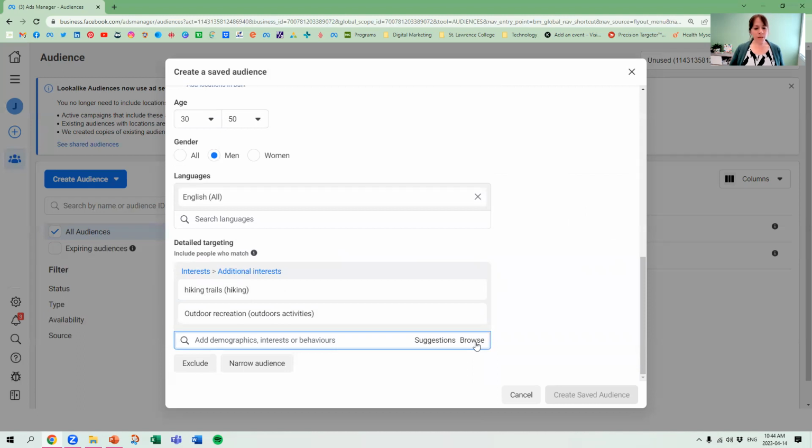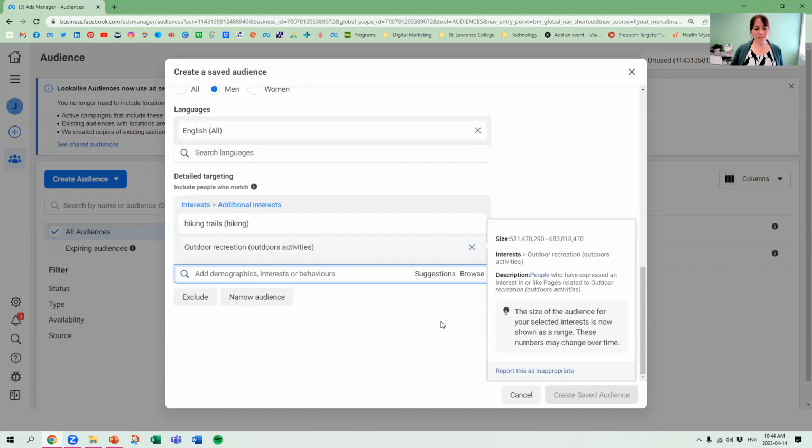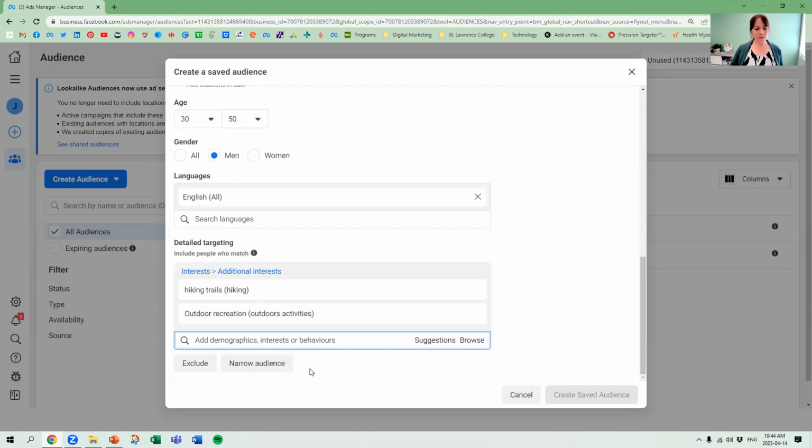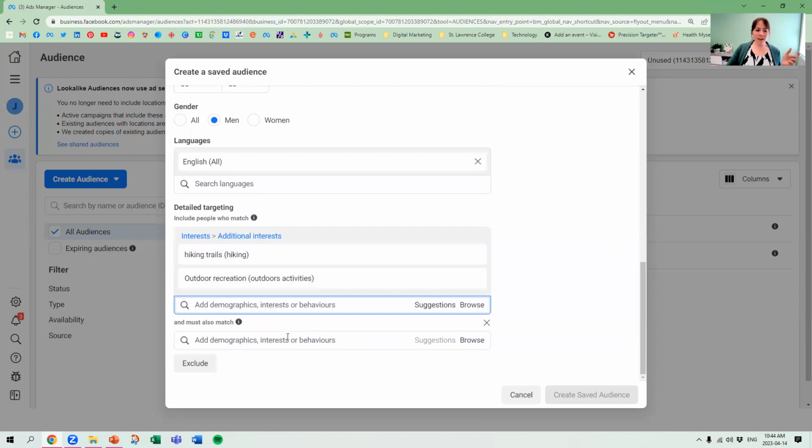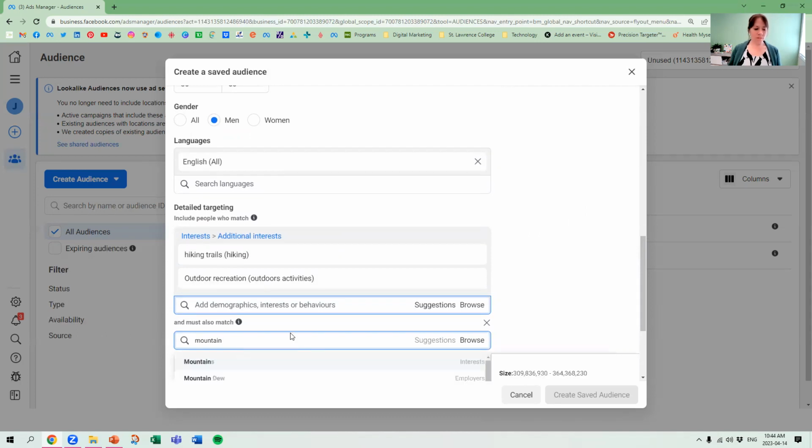Now, for those of you saying, well, where's this exclude? Don't mind Facebook while it does this. This is pretty normal if you can see this shimmering it's doing. This exclude and narrow audience are those 2 pieces that I was talking about that I want to bring your attention to. So narrowing the audience, you want people who like hiking, outdoor recreation, and maybe this mountaineering, Mountain Dew.